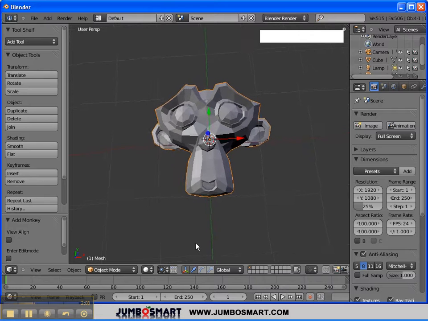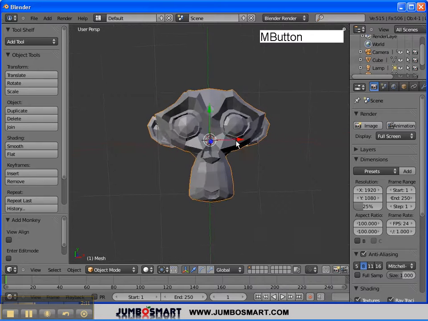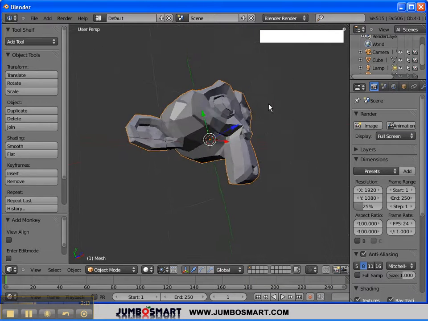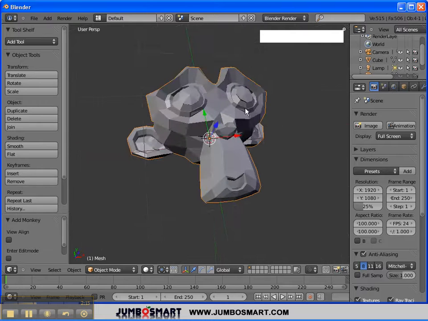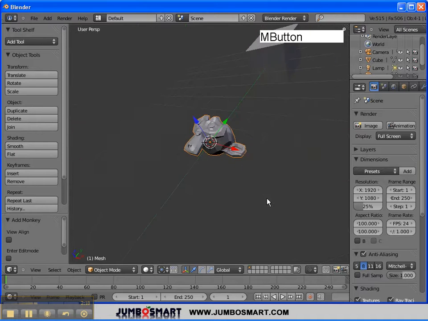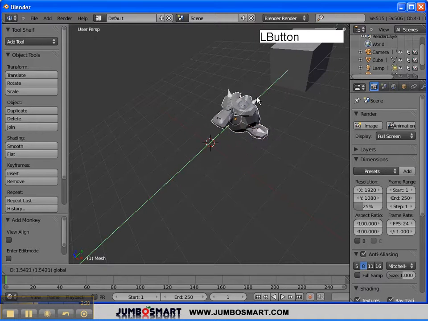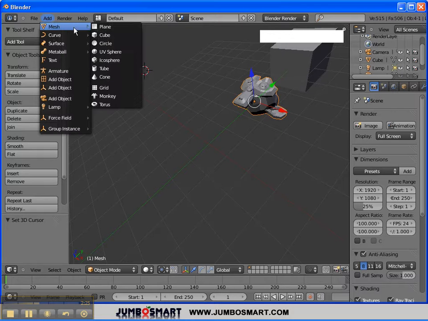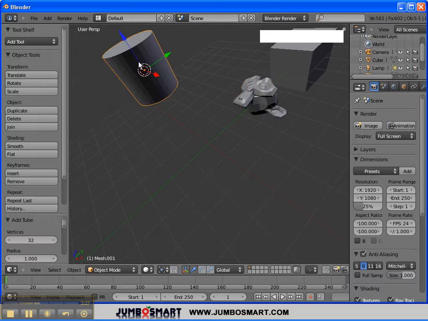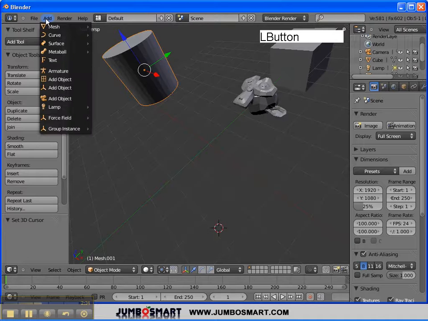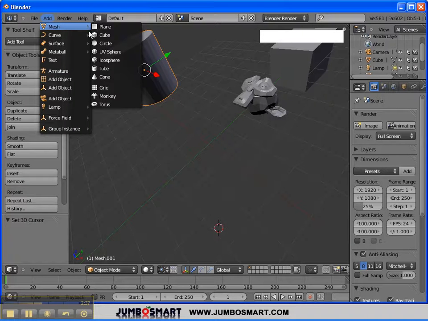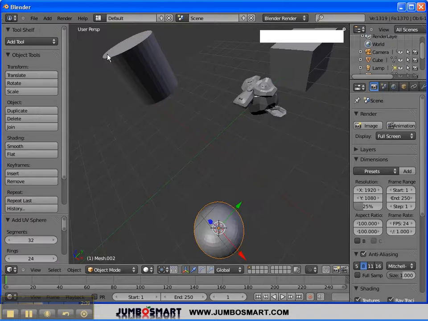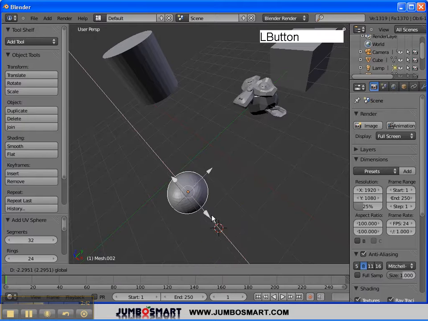So hold the middle mouse button, tumble the view, and you'll see I do a lot of adjusting here. There is the monkey head. Alright, so let's go ahead and move that out of the way. And now we're going to add a mesh tube. And you notice how that added at the position of my cursor. Put that cursor over here. Going to add a mesh UV sphere. See how that added down there?